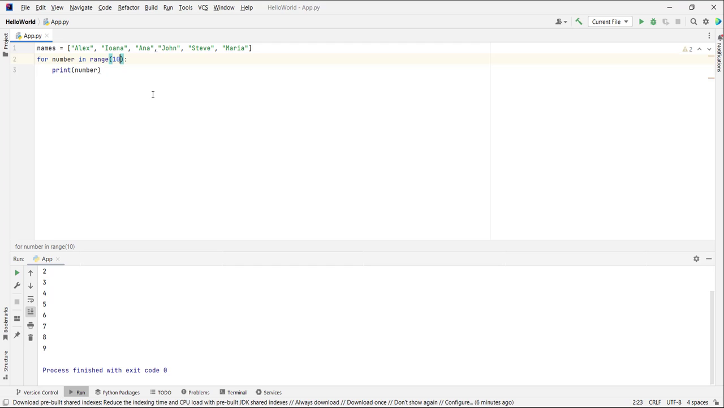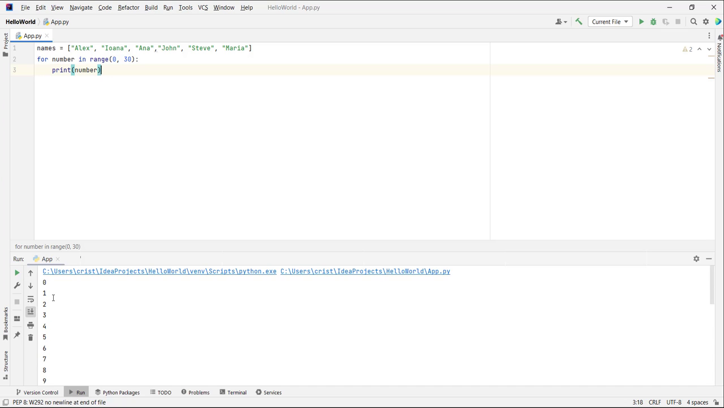And here you can pass two elements. So you can pass here, let's say, 0 and 30. And it will loop through all the elements from 0 to 30, and it's going to display the element that is stored in this variable at each iteration, which is going to be a different value. So now if I run this, look, we have 0, 1, 2, 3, 4, 5, 6, 7, and so on until 29, and 30 is not included.